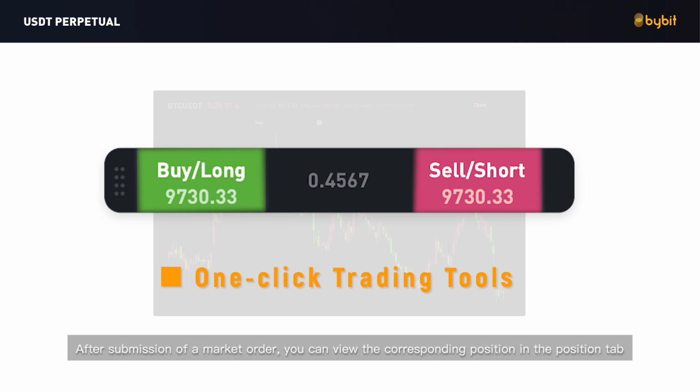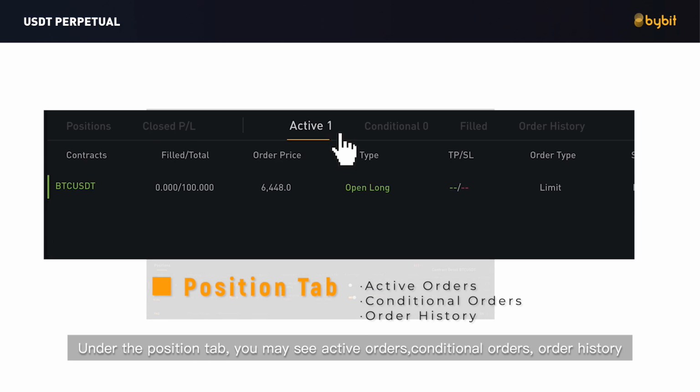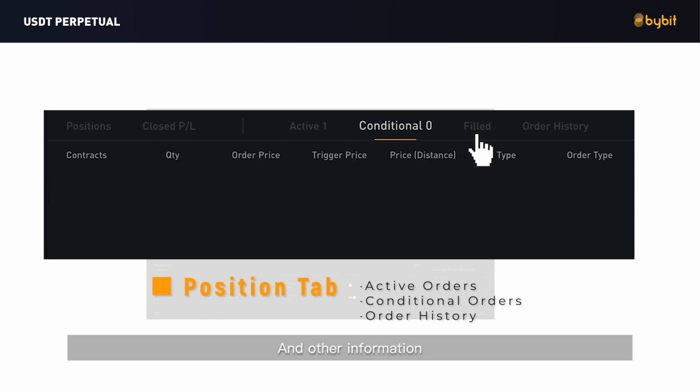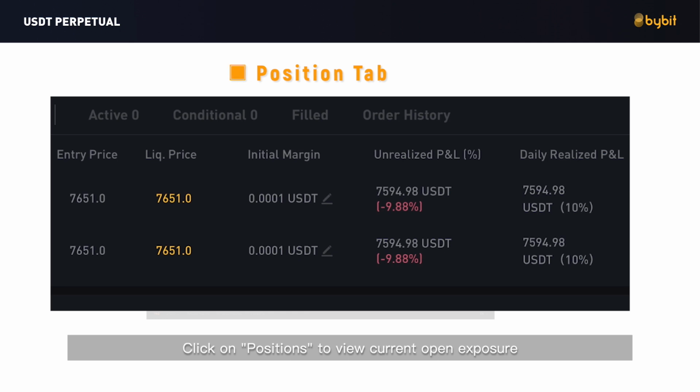After submission of a market order, you can view the corresponding position in the Position tab. Under the Position tab, you may see active orders, conditional orders, order history, and other information. Click on Positions to view current open exposure such as quantity, entry price, estimated liquidation price, and initial margin, etc.